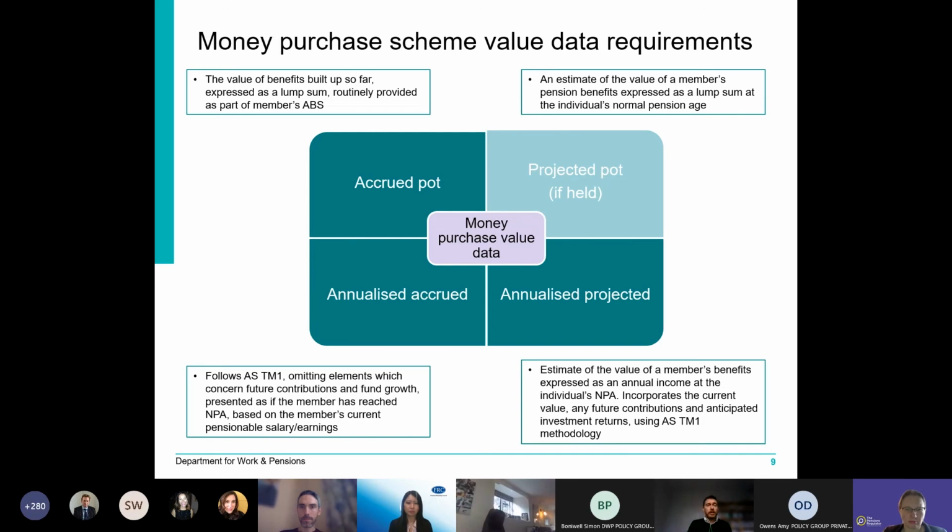So that's money purchase schemes for the moment. We'll return to ASTM1 again shortly, but I'll move on now to non-money purchase schemes.